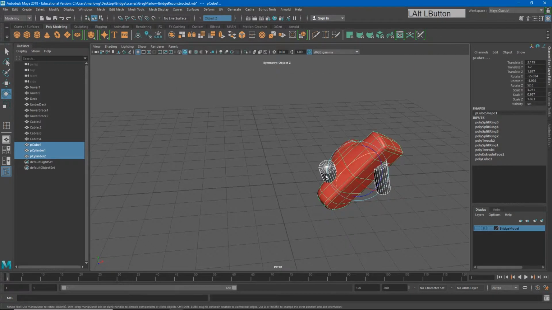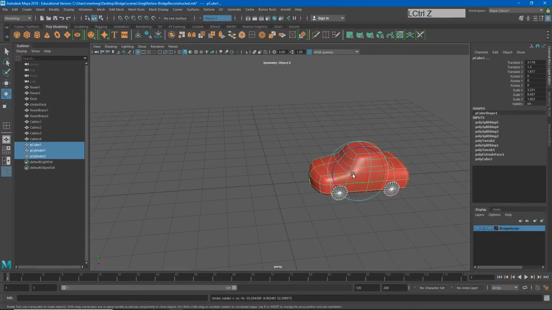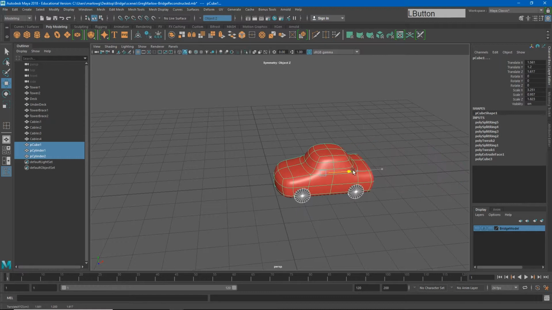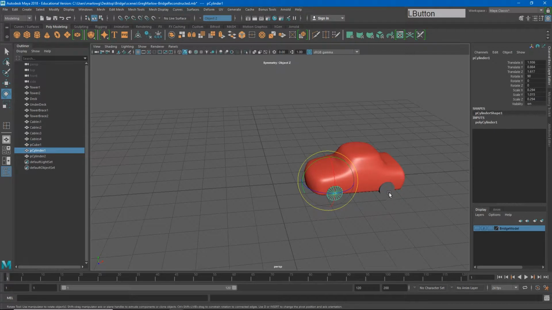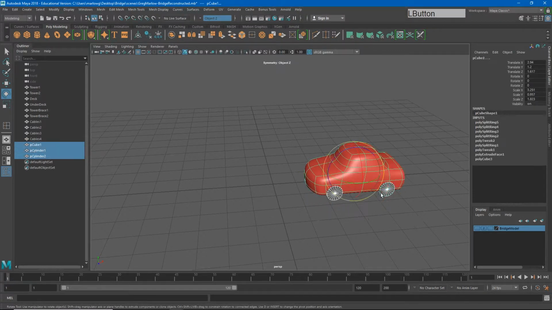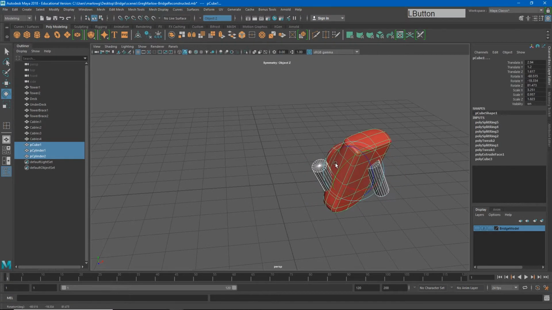And the reason for this is that when I am moving my car all in one direction, all of the pieces are moving in the same direction. But when I'm rotating them, they're each rotating from their own centralized pivot point. So that's why we get this crazy deformation like this.